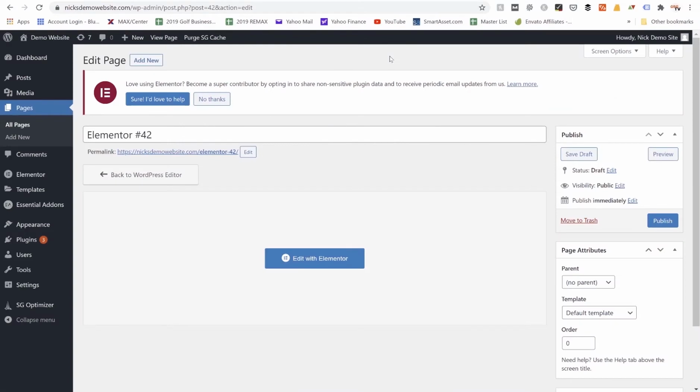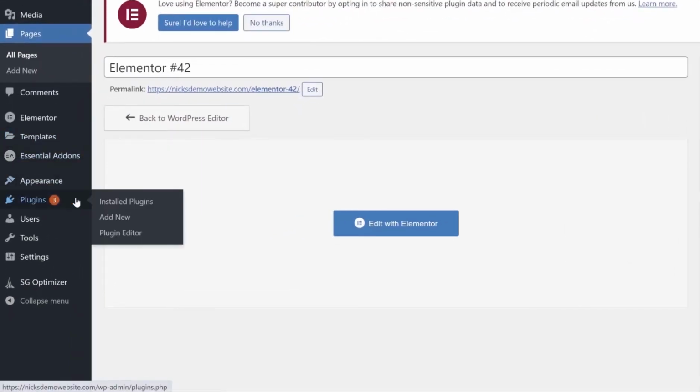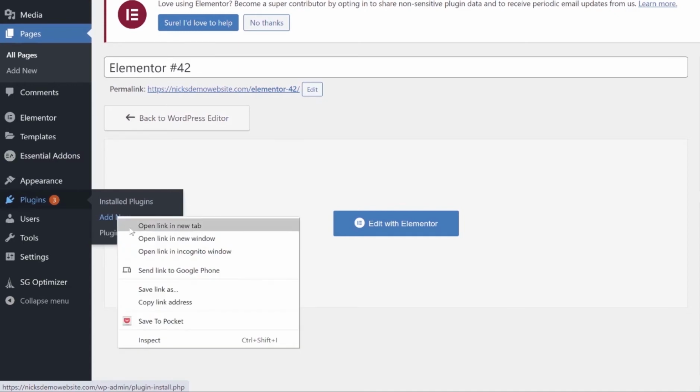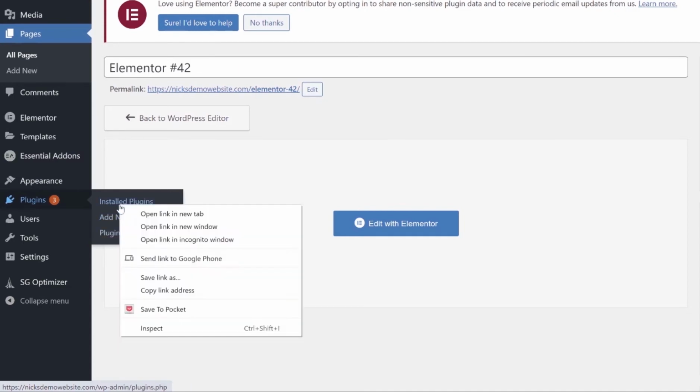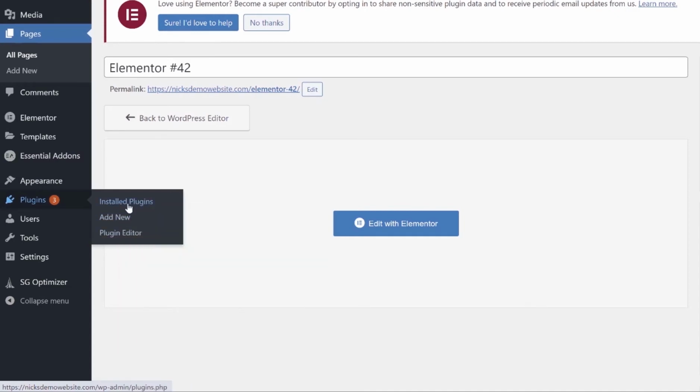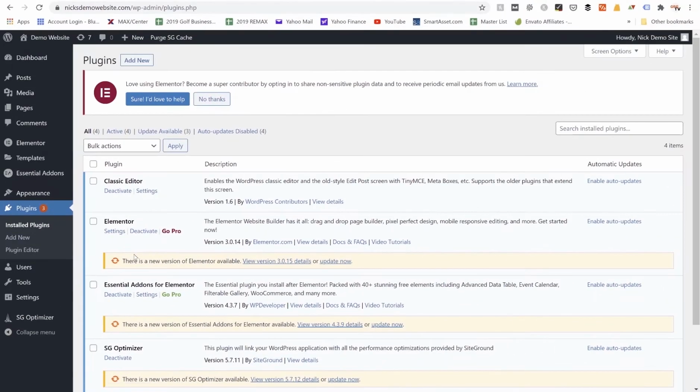Alright, so now that we've covered the basics of how to add a page and a post and what the differences are between the two so that you know which one to use for situations, next let's go into the plugins tab. So here's where we would add new plugins. This is another basic thing we need to learn how to do. I'm also going to open up installed plugins. If we just click on plugins, it'll take us to the exact same page called installed plugins.